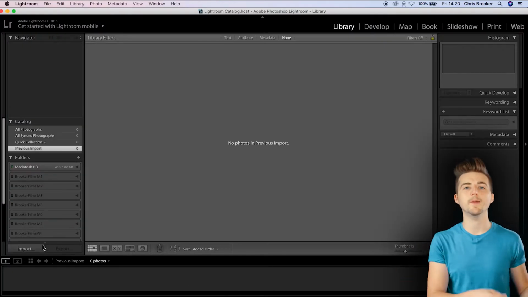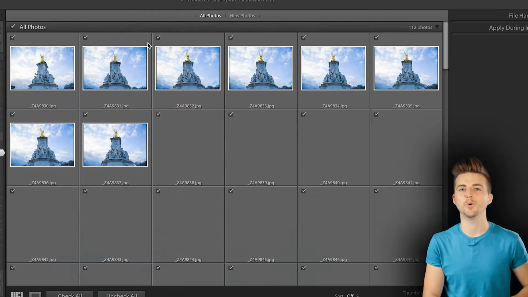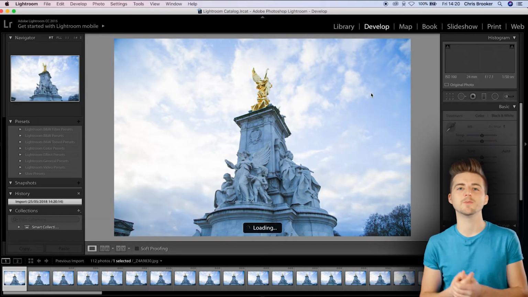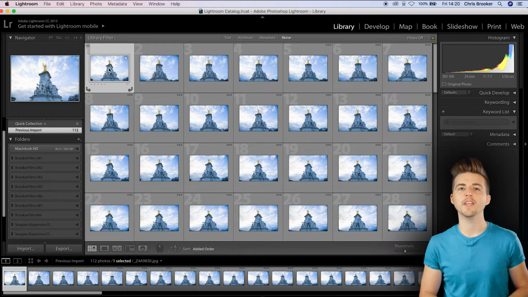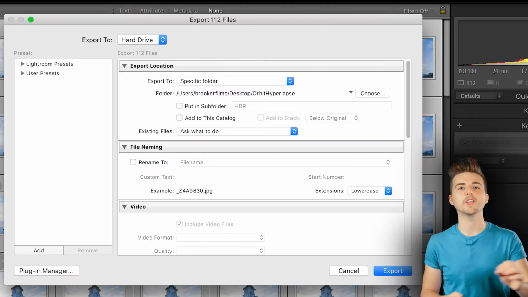So we'll just go down to the Import button, select all of the images that we want to import and just press import. Now from here, we can go into the develop tab and just color grade all of these images as we see fit. However, if they're already graded or you don't need to bother grading these, then you can just go and select all of these images inside of the develop tab and go down to export.